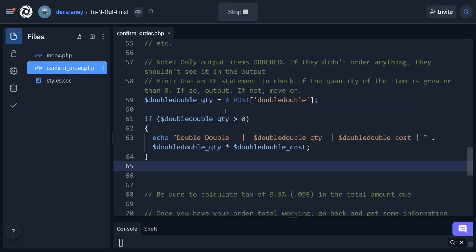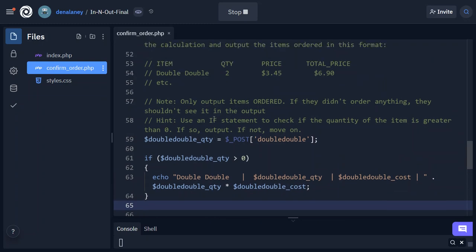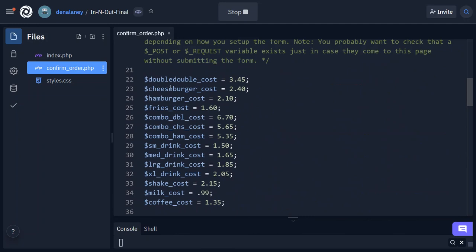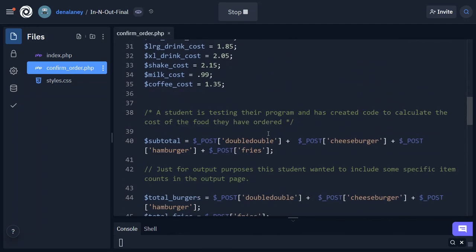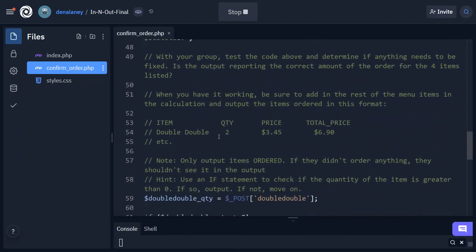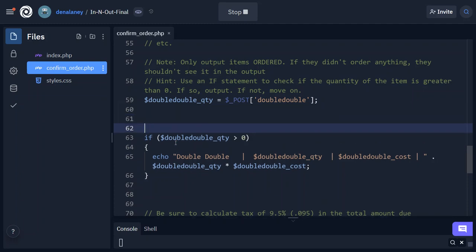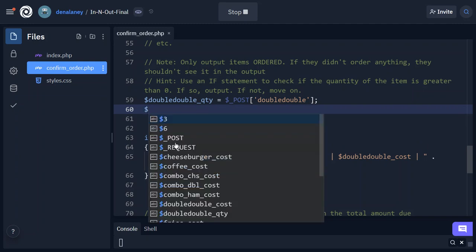Okay, so let's start. Let's go in the same order that we have everything on here. So we've got a double, a cheeseburger, and a hamburger. So again, this is a cut and paste kind of thing. Now you can choose whether you want to save all these posts at the top and then have all your if statements, or do it one by one. I'm going to put everything at the top.